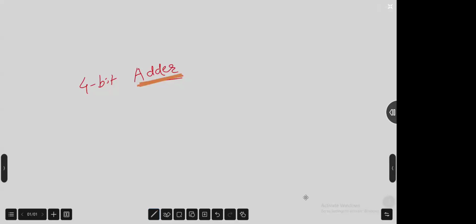4-bit adder. Now let me know, if we are in decimal numbers, let us say 13 plus 11. Okay, so in decimal, how do you do the addition? Or let us say we have 13 plus 9.